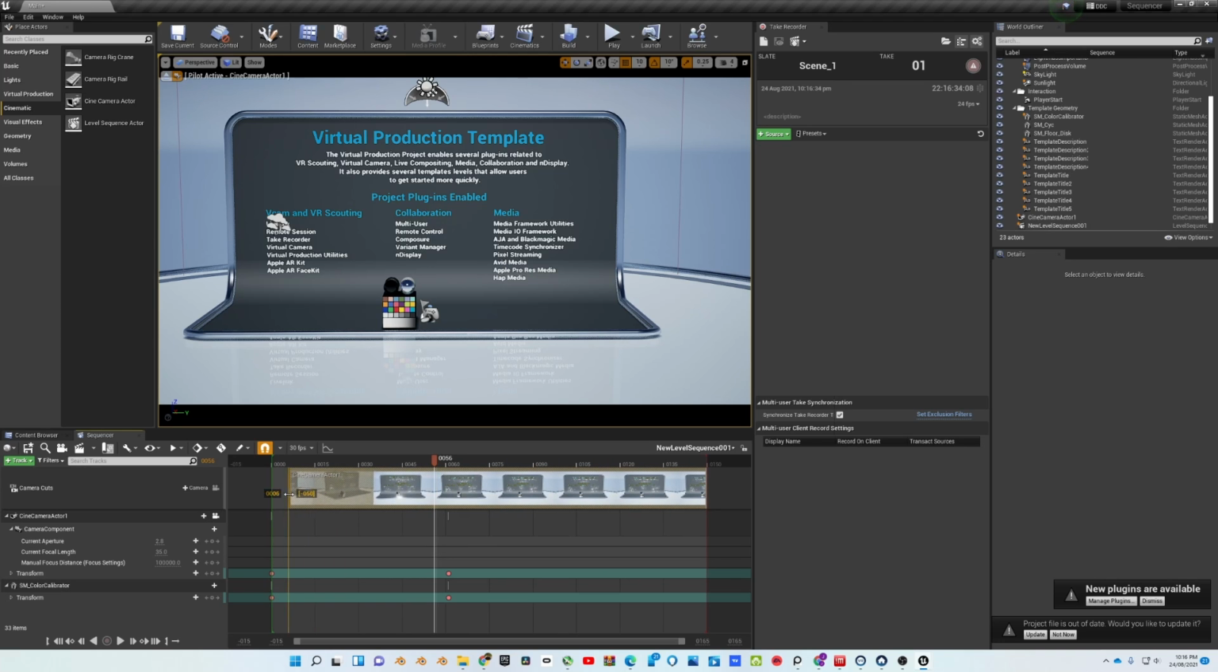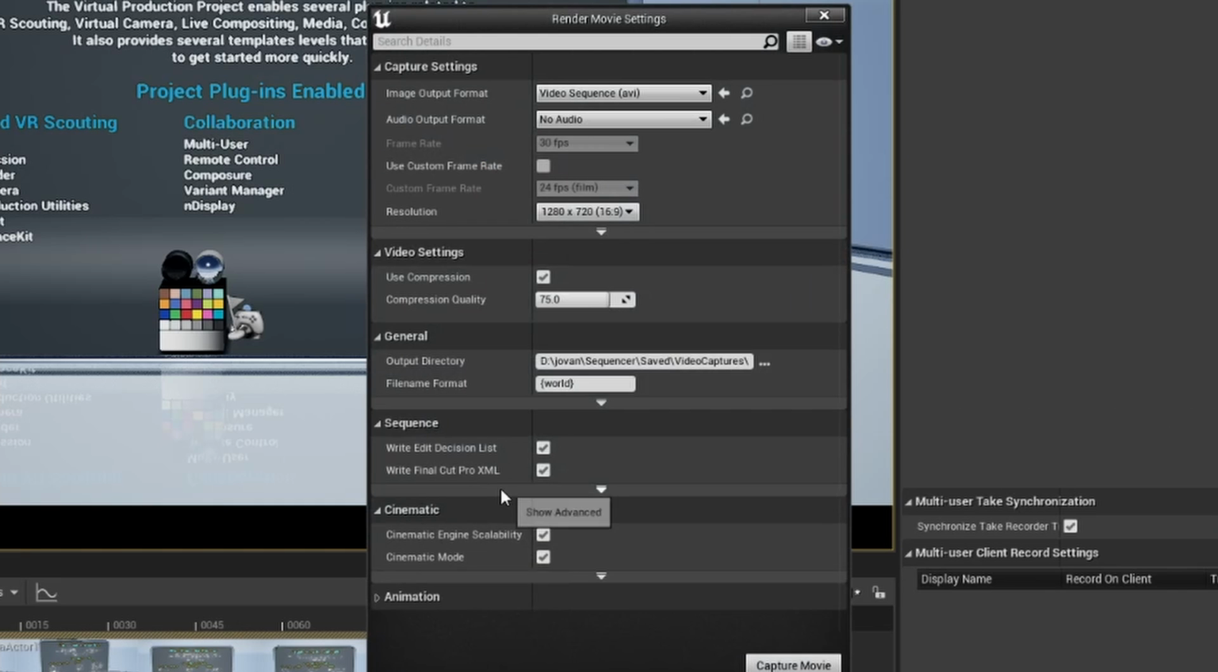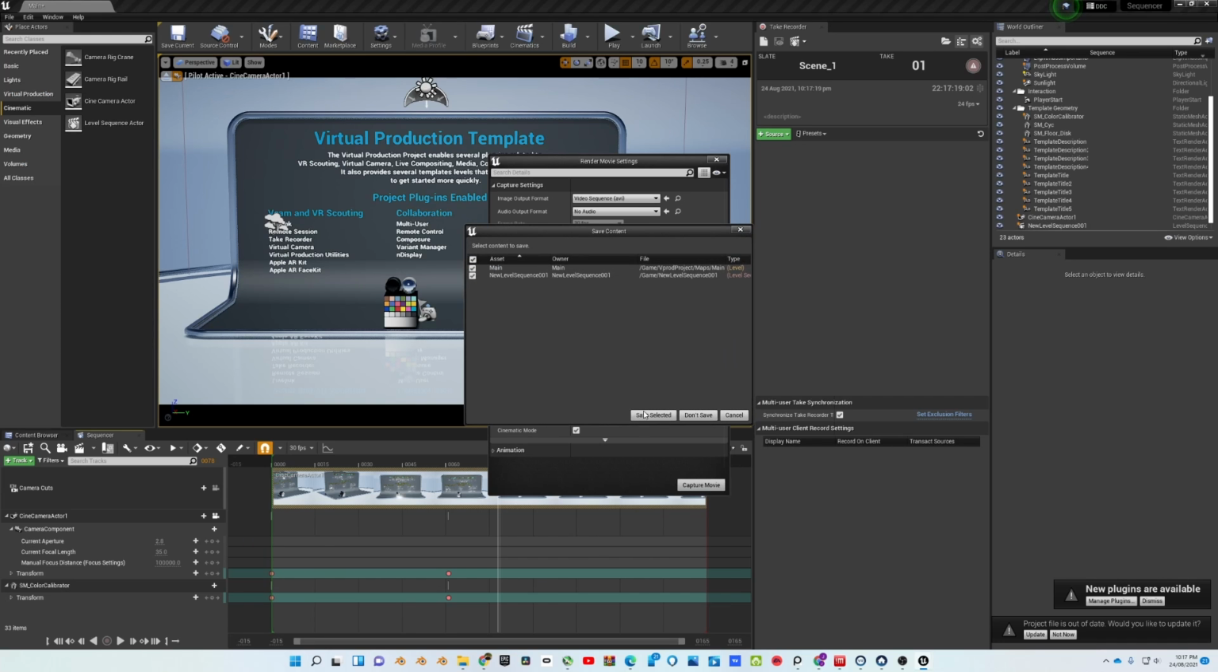Then make sure it's dragged out to extend the entire frame range, press the film slate or clapperboard button and choose your output settings and output location. Then press capture movie, press save, and that's it, you're done.